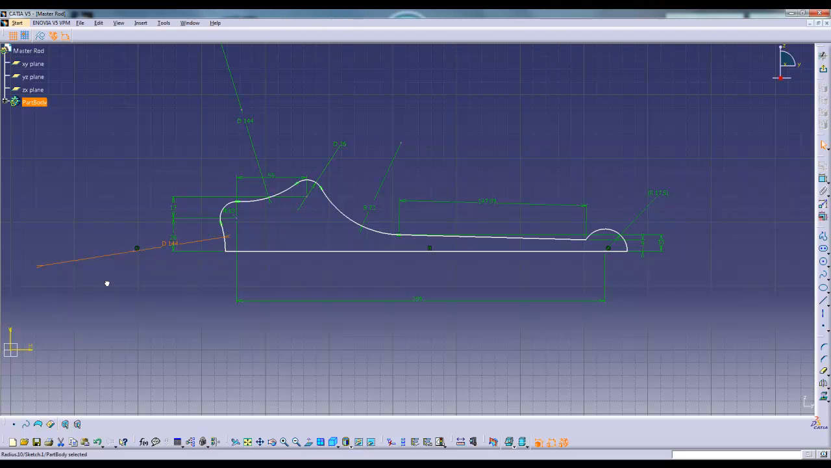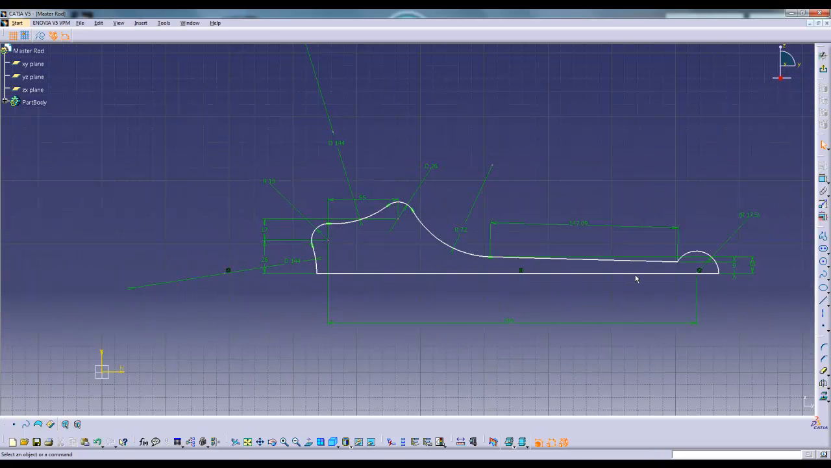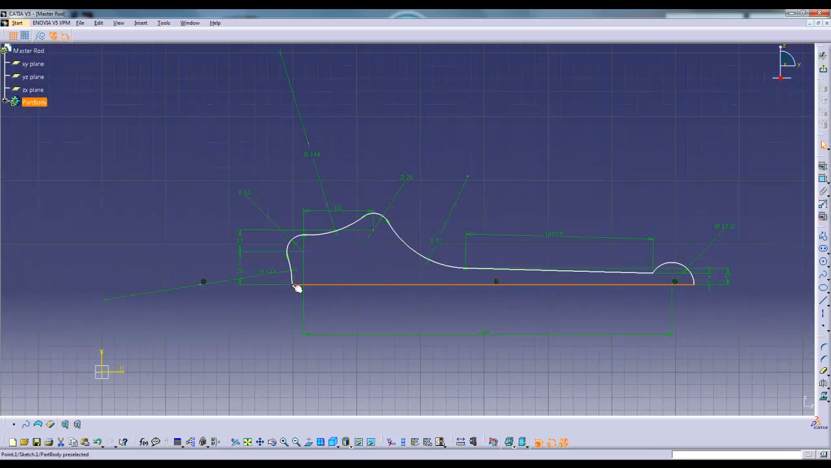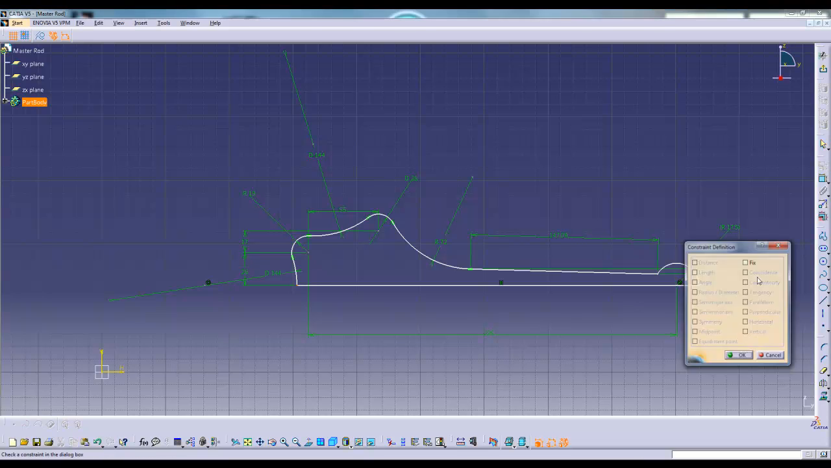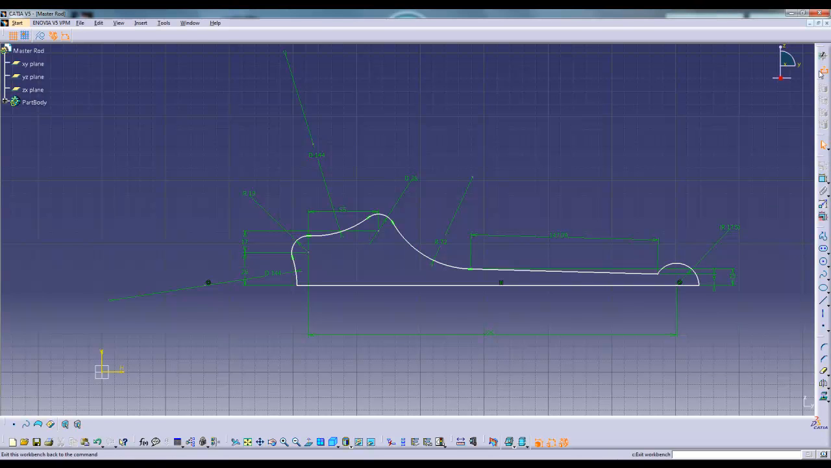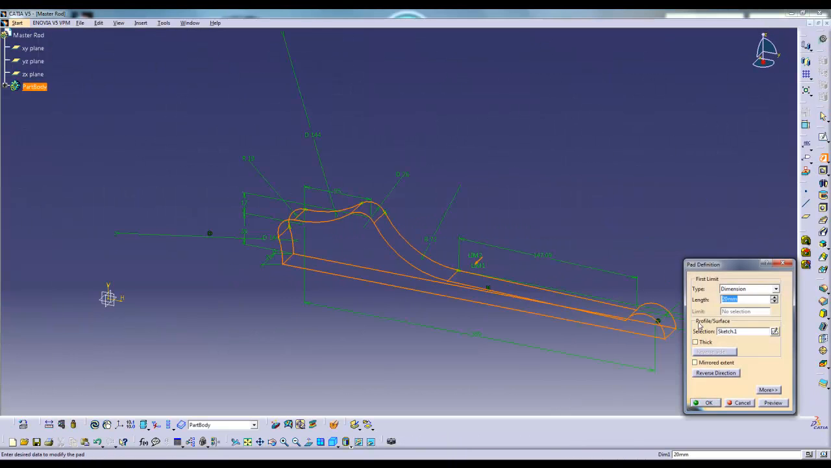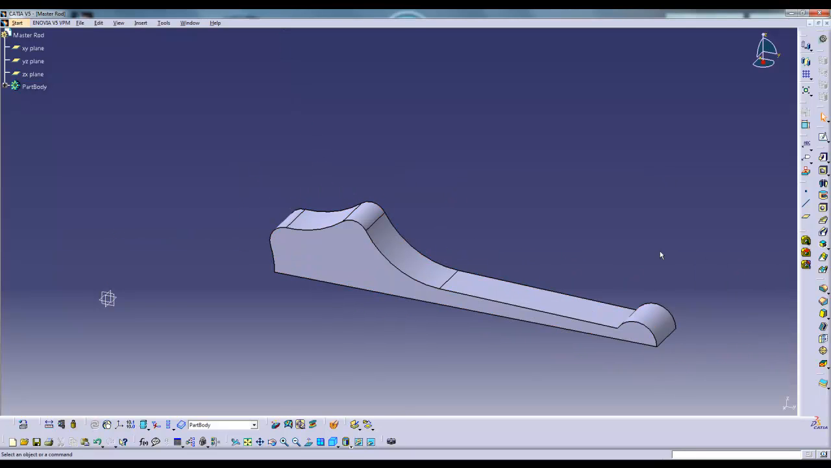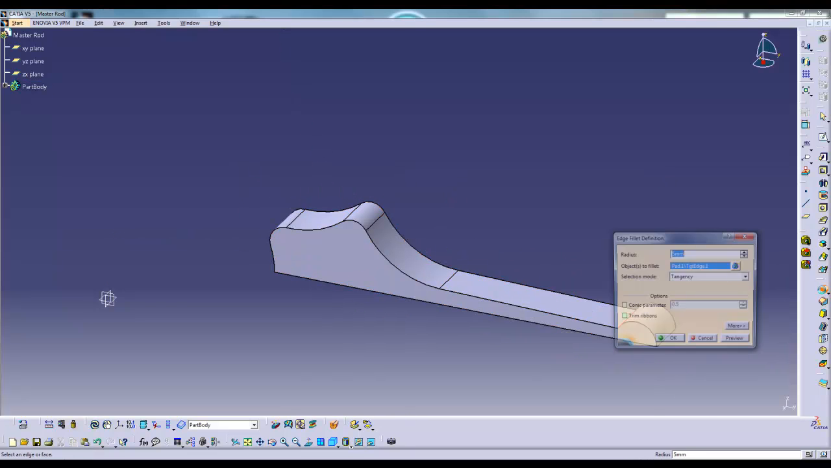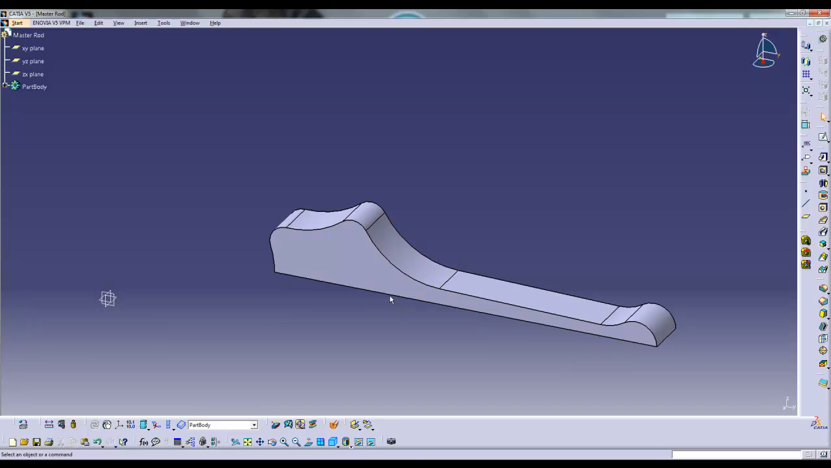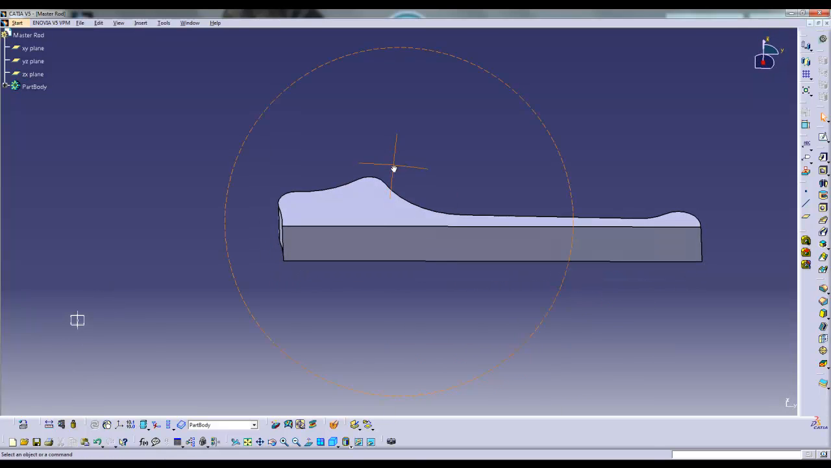Exit out of Sketcher, pad 35 millimeters. This will be 1/4 of the part. Create a fillet of radius 35, selecting the appropriate line. Now mirror this portion as follows.